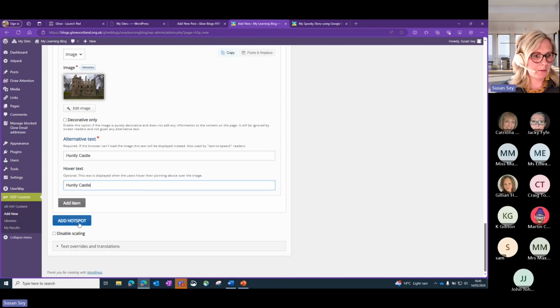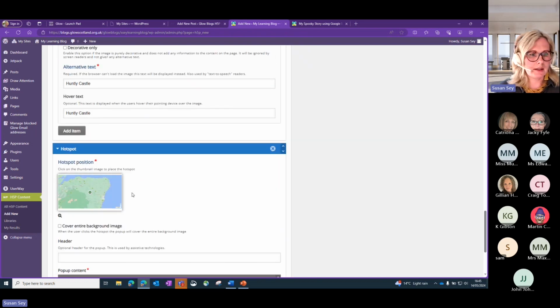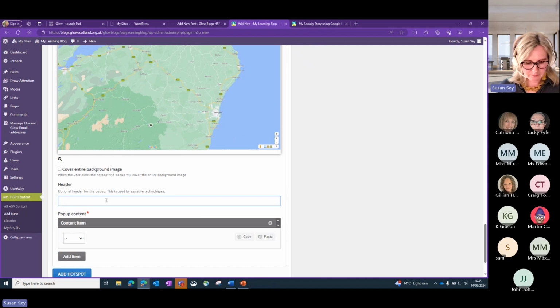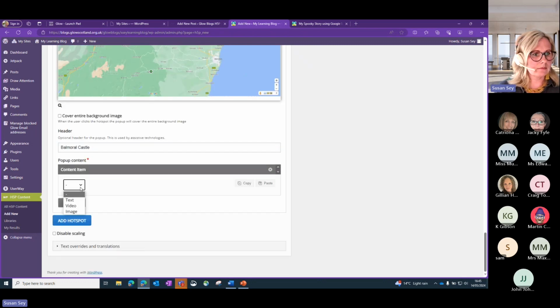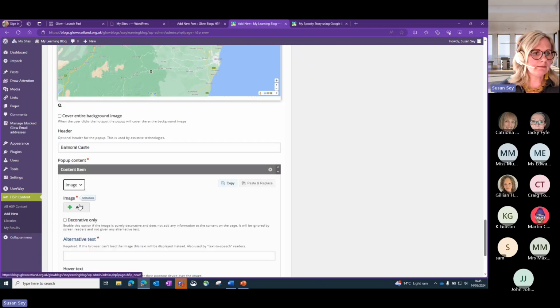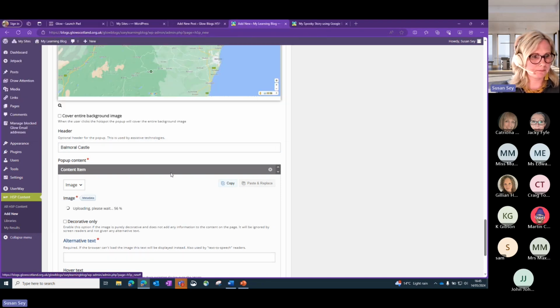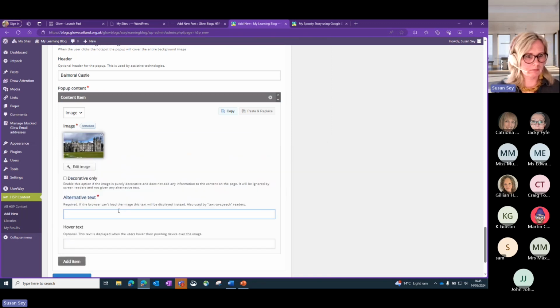Okay, now one more. This time it's going to be Balmoral down at Ballater. Image again, add my image, got Balmoral. My hover text.